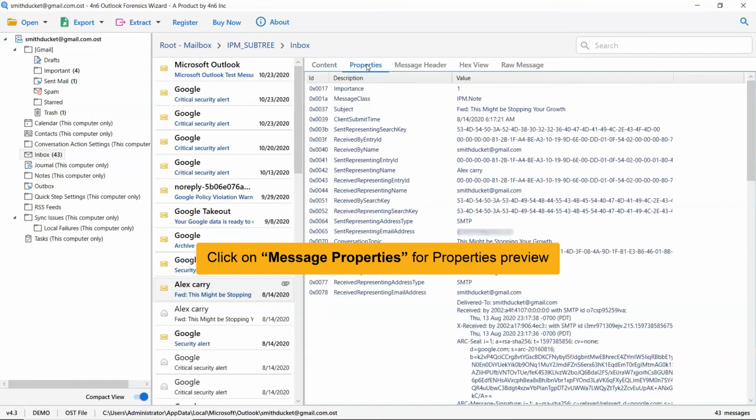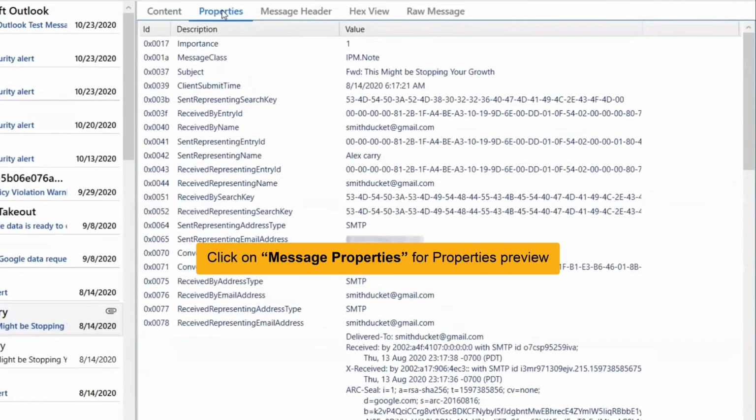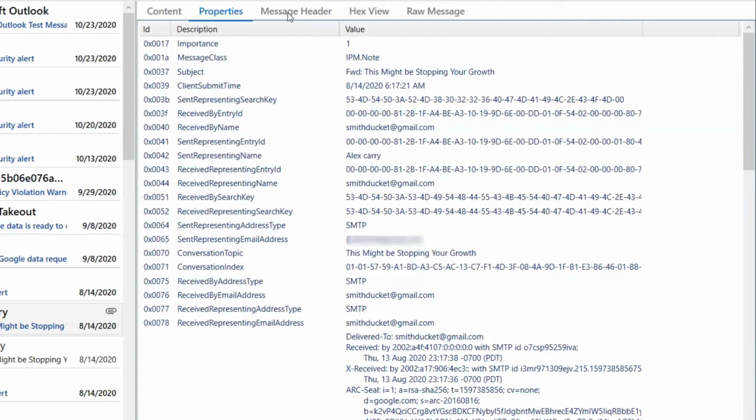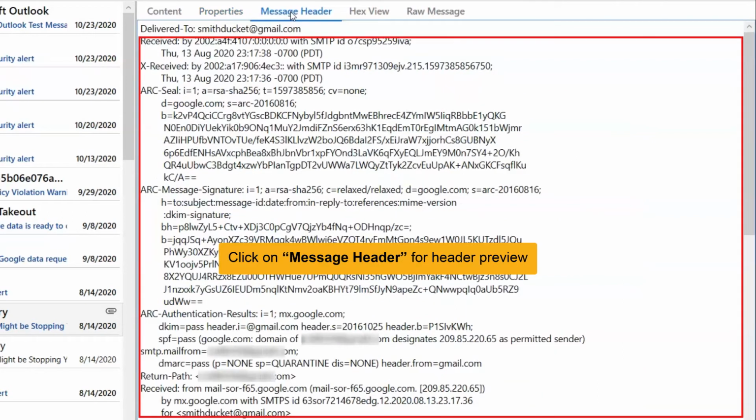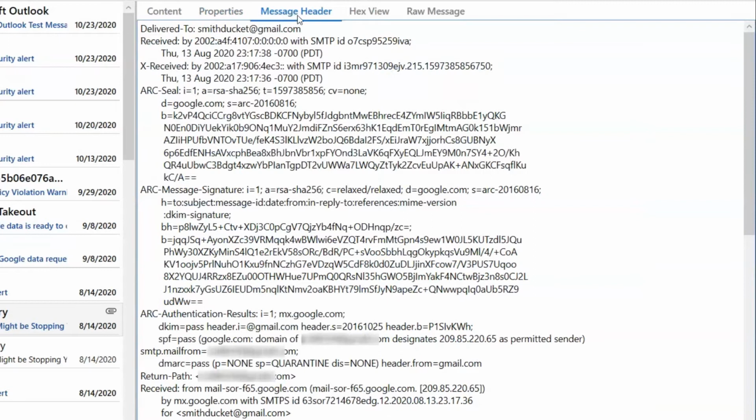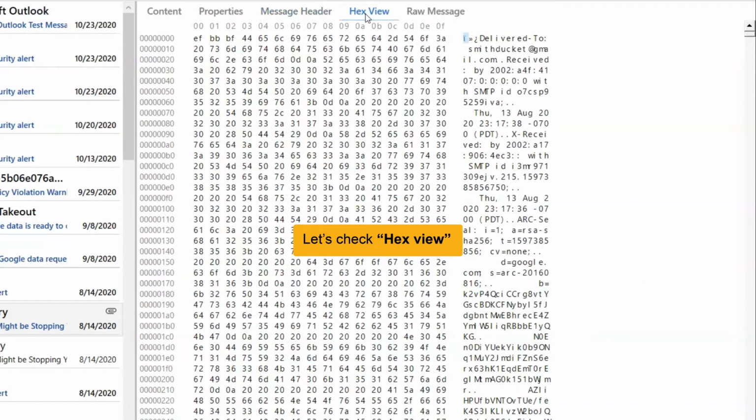If you click on the Properties tab, the user can see all the information on the selected email in detail. Message header helps you view the particular routing information of the message, such as sender, recipient, date, subject, and more. The hex view lets you see the hexadecimal digits of an email message.